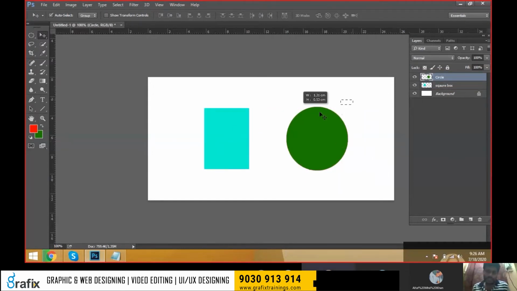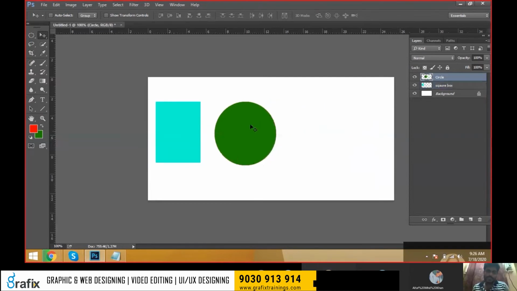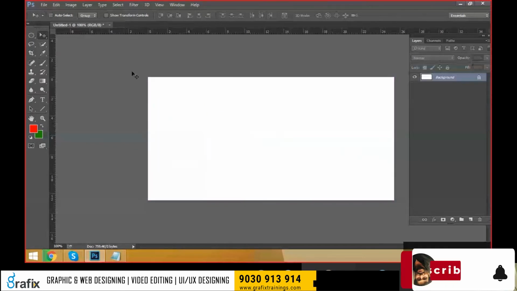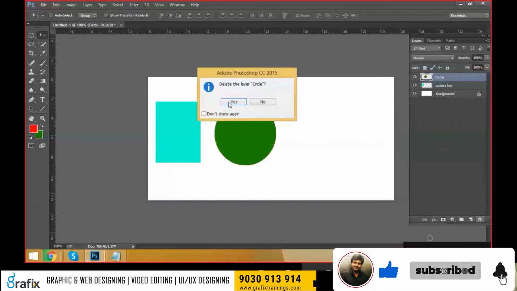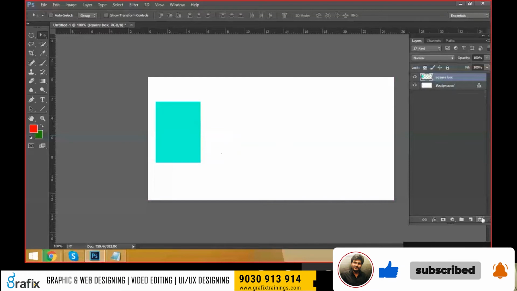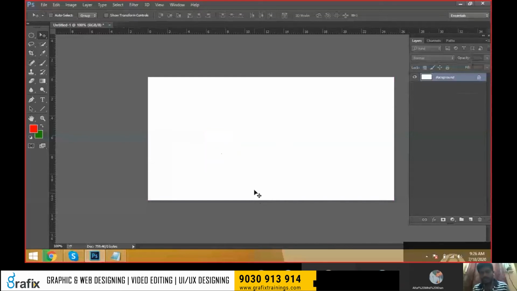Okay, the circle part is fine. The circle is completed and the rectangular marquee is also completed. But this is a basic selection that we have done. Then we can select this one and delete the layer. We can delete from here, otherwise on the keyboard we have a Delete key. Just click it and it will delete.